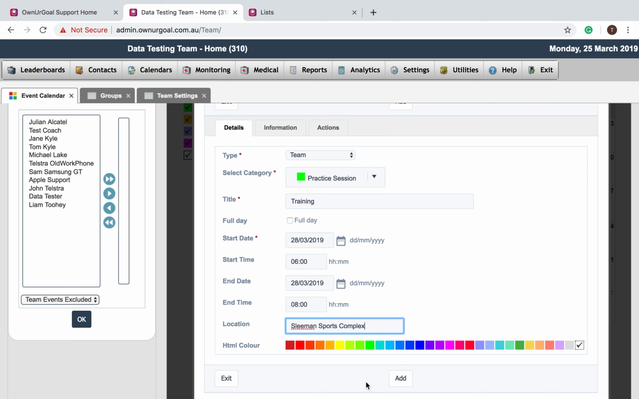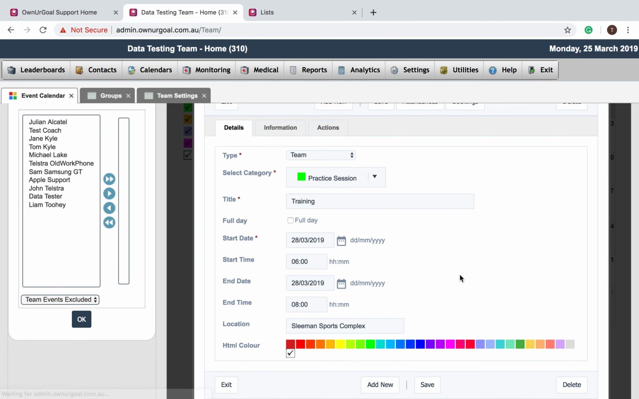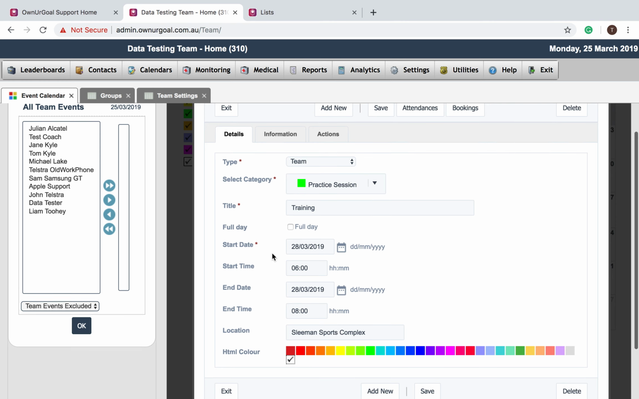Now if that's all you need to enter, you can just hit add. It will save that calendar event. You'll see it appear here. Now to edit or change an event, you can just click on that again. It'll reload. And a couple of other options that you do have when adding events.